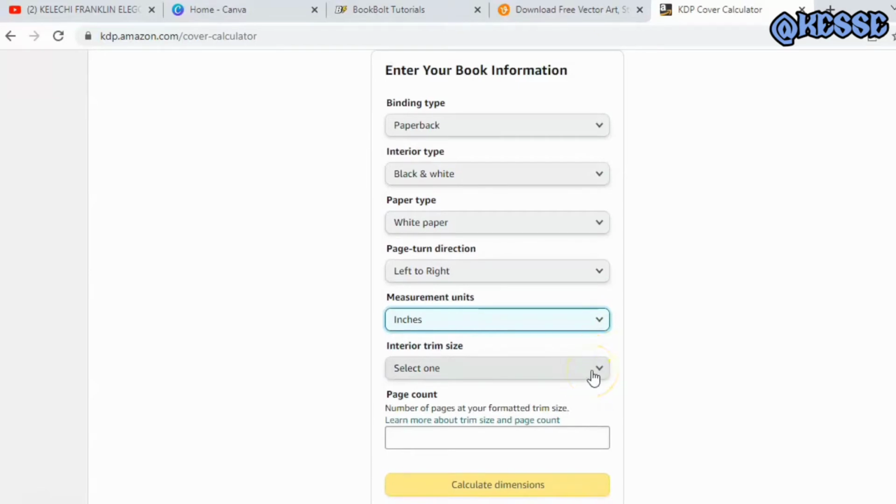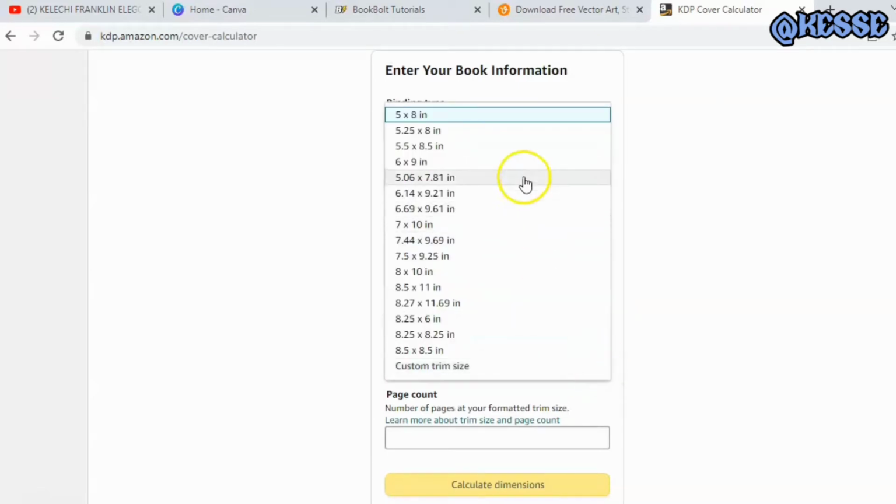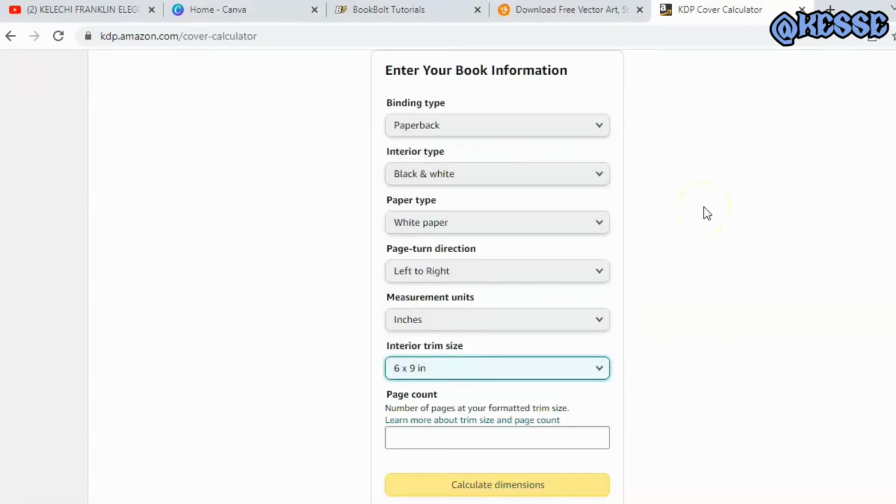And the interior, remember we are creating a 6 by 9 inches book. This is the most commonly used paperback that a lot of people publish, and they are making a lot of money for themselves. So right now all you need to do is use this 6 by 9, and the number that we are going to be using is a 120 page count. Yes, we are going to be using 120 page count, which is the most commonly used. That's what I'll be using here.